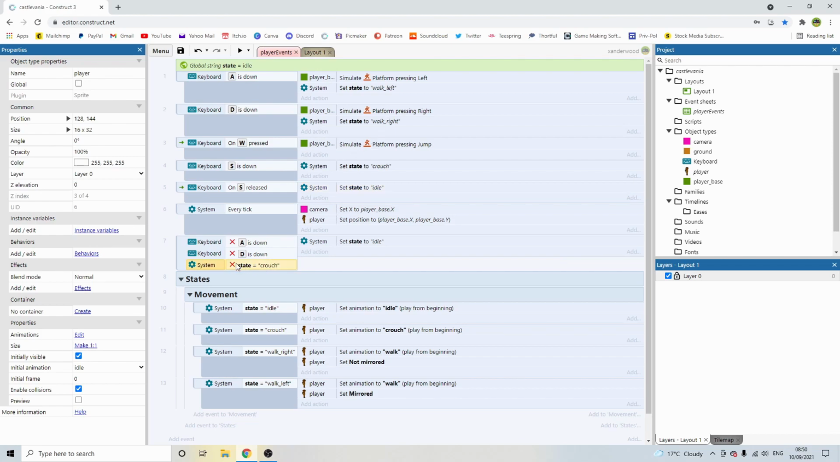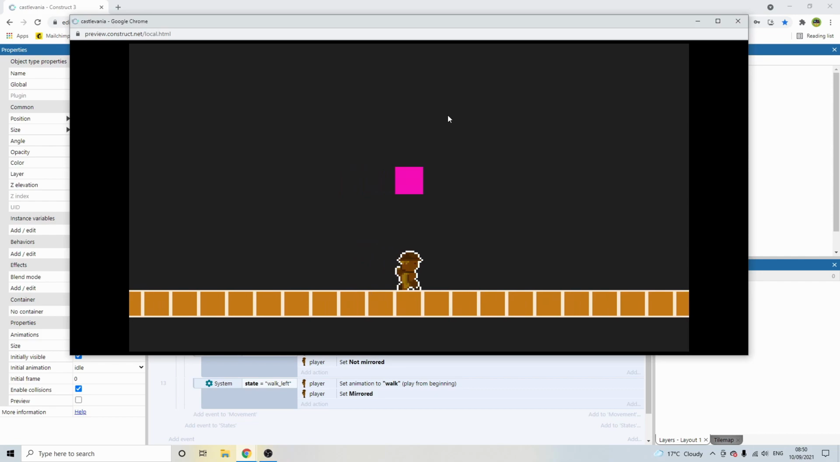So we're going to take this state equals crouch, hold down Control, and I'm going to drag it up to A, and I'm going to drag it into D. So now our code reads, if A is down but we're not crouching, and if D is down but we're not crouching. So effectively, if we're crouching, we're not going to be going anywhere. As soon as I push S, he crouches. I can't move until I stand back up again.